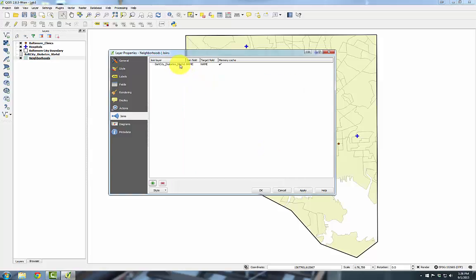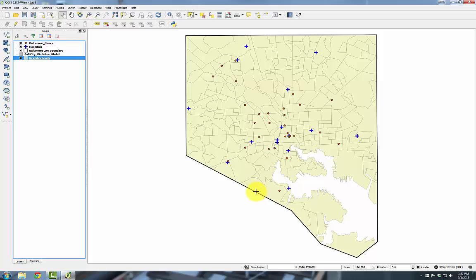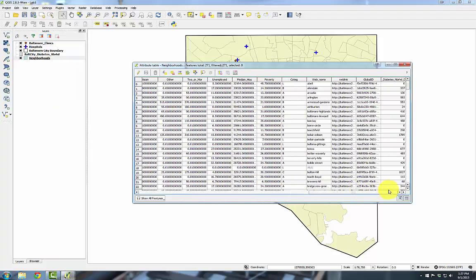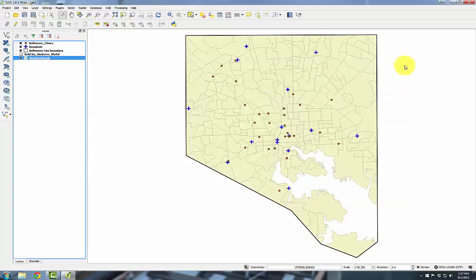The join now appears here on the Joins tab for this layer. I'll click OK to close the Layer Properties window. To see the results, I'll open the attribute table for the neighborhoods layer. I'll scroll to the right to see the new column appended to my attribute table. The new column name is the join layer table name followed by the column name. I'll close the table. Joins only exist in virtual memory within the QGIS desktop document, so the data are not permanently attached to the neighborhoods layer attribute table.